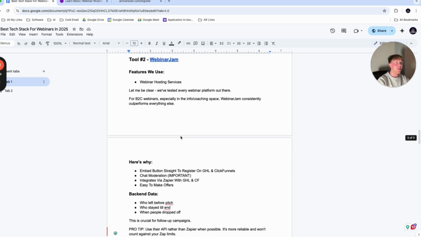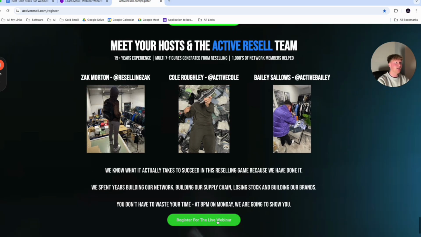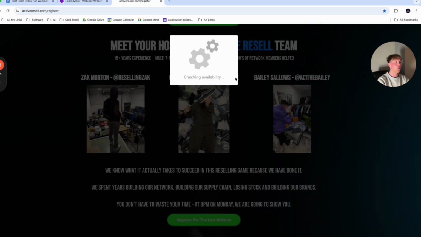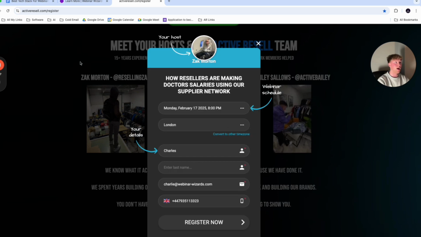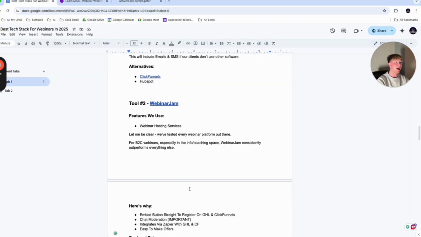This is because we can put the embed button, similar to how you see here, straight on the funnel, which will sign them up straight to Webinar Jam, which means that we can integrate their details back into the CRM. That's nice and easy to get people to sign up, so you can just embed that code onto your landing pages.